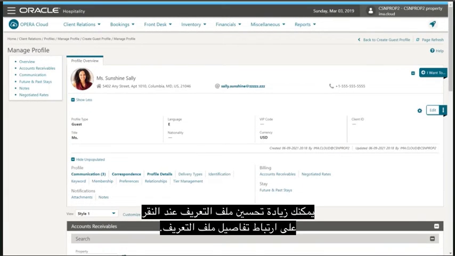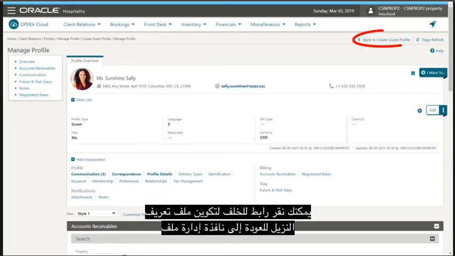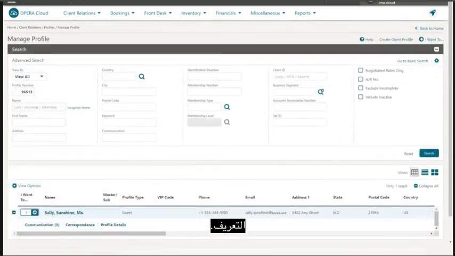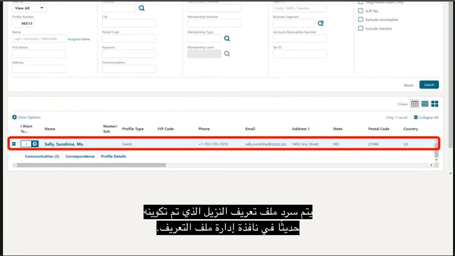You can enhance the profile further when you click the Profile Details link. You can click the Back to Create Guest Profile link to return to the Manage Profile window. The newly created guest profile is listed on the Manage Profile window.